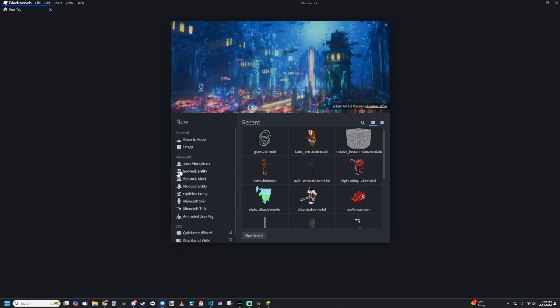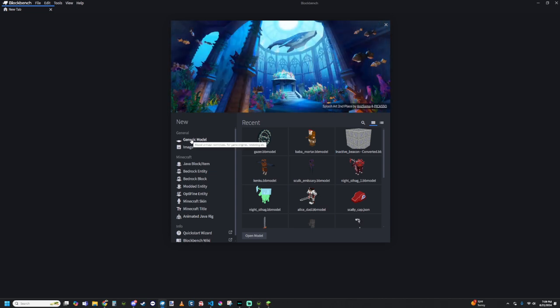So, if you were making a model for Mythic, a plugin like Mythic Mobs or whatever, you would want to, first of all, build it in Java block item. That way it obeys the Java rotations, and then you'd want to convert it into a generic model. And inside of the generic model, you can animate it to your specifications. The other way to do that is to just use animated Java rigs.